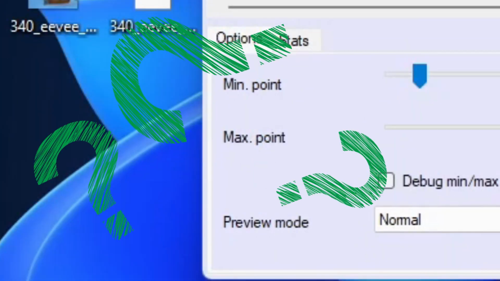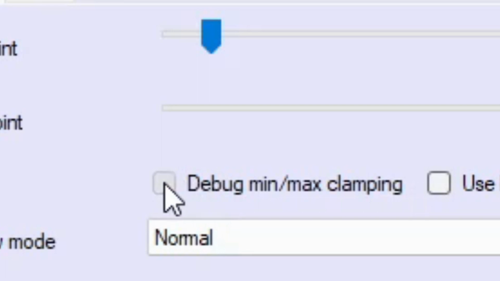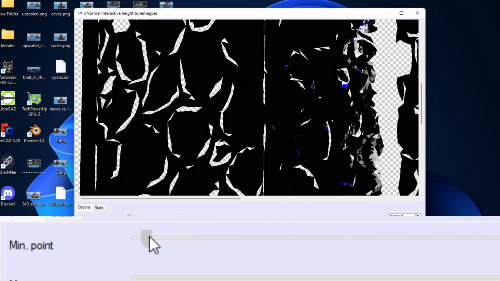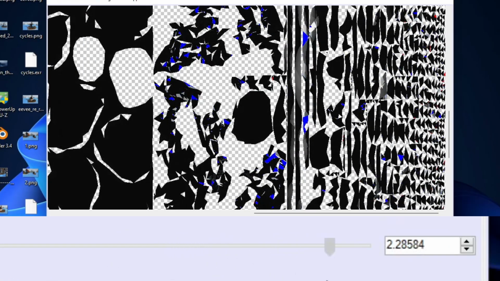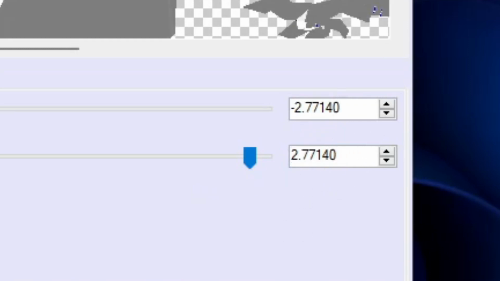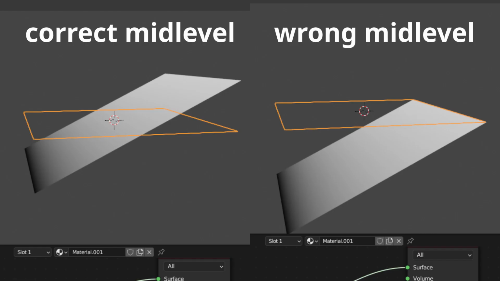To find out which min and max values will work here, check the checkbox debug min max points, then start by adjusting the min point until there are no red spots left, and then adjust the max point until there are no blue spots left. Then take the larger one of the two and copy it to the other slot, only inverted. Keeping both of these the same number will ensure that the midpoint of the displacement will stay at the middle.